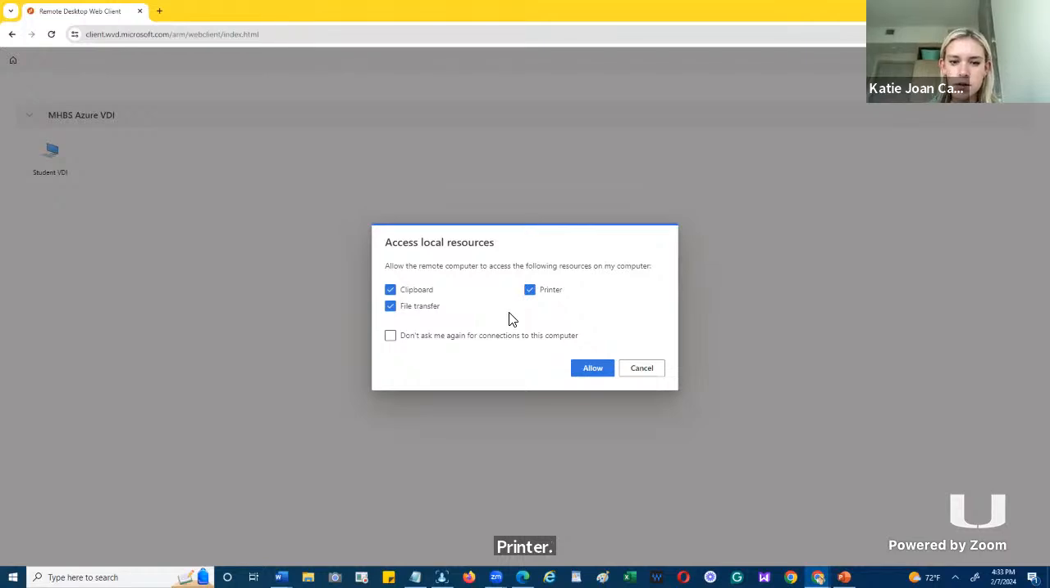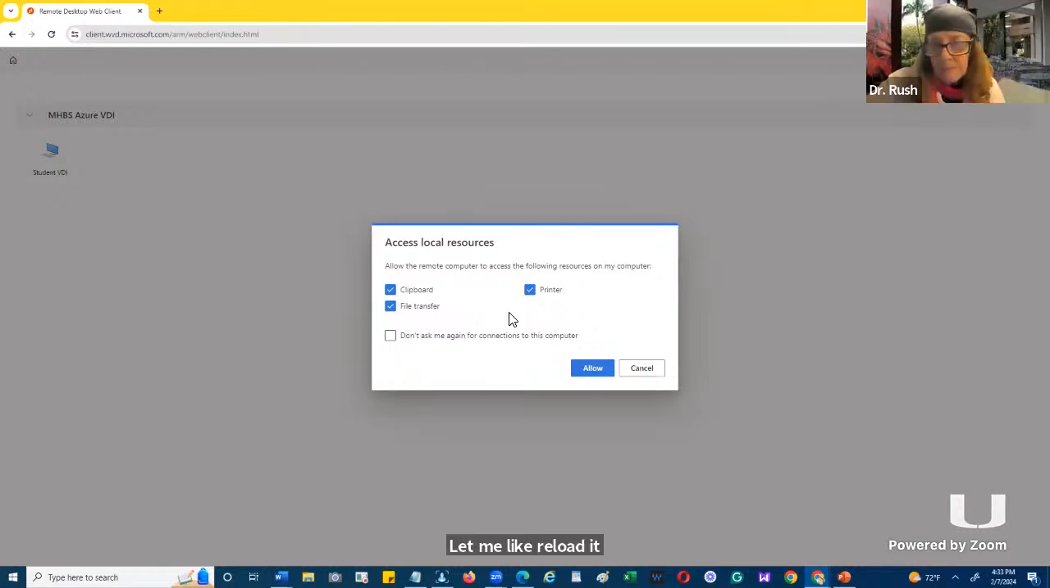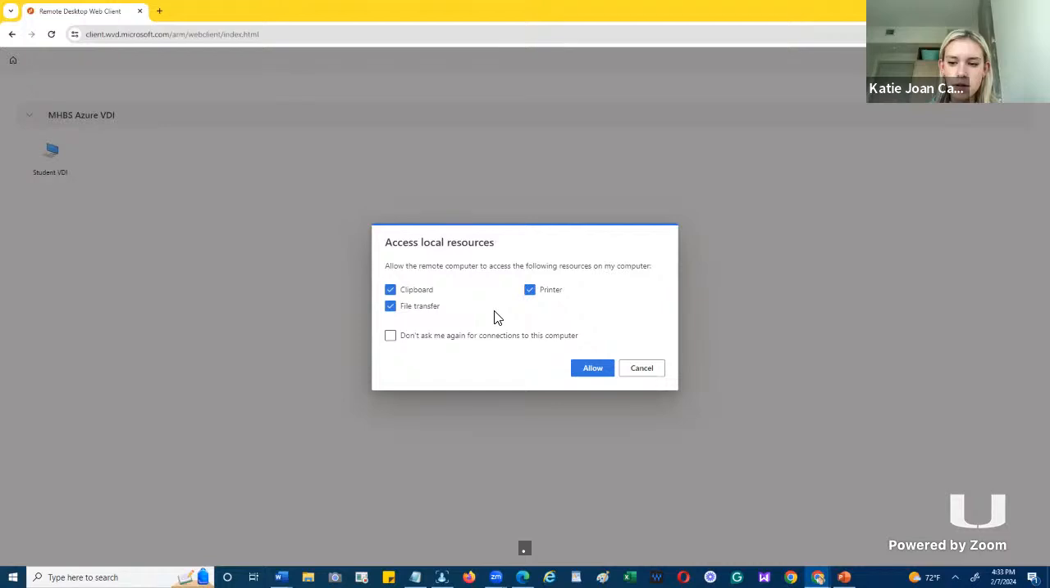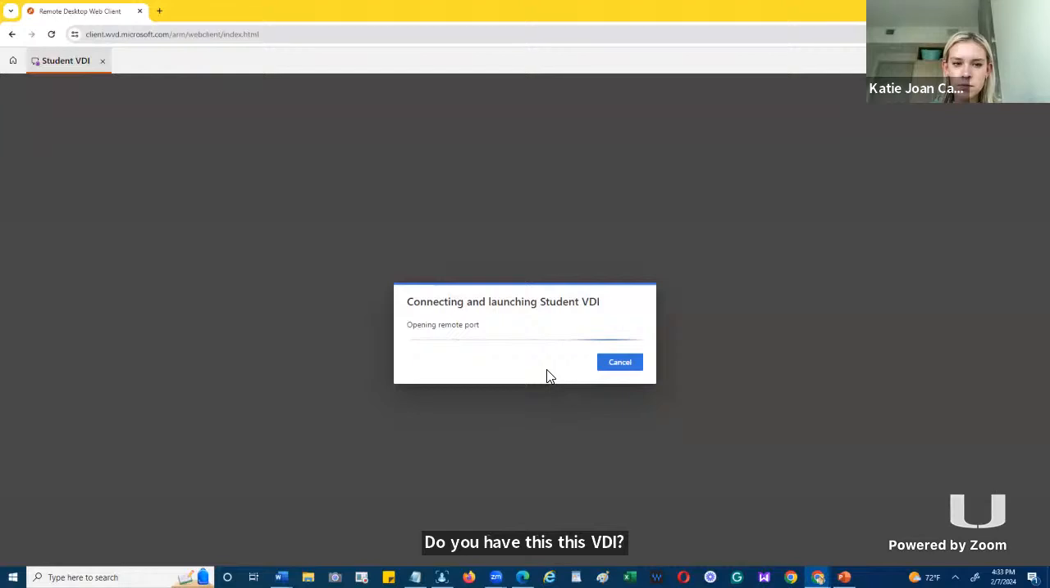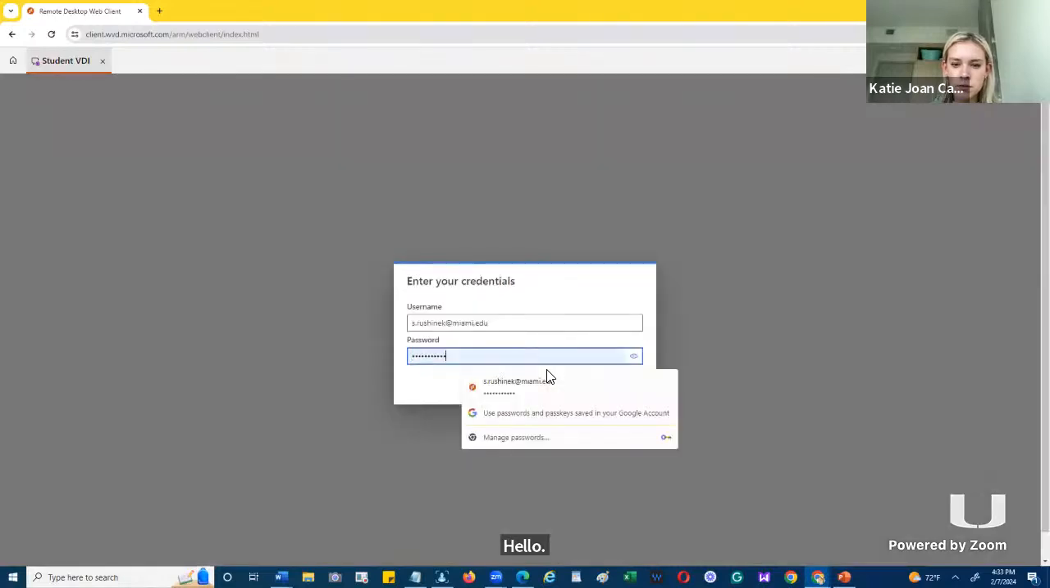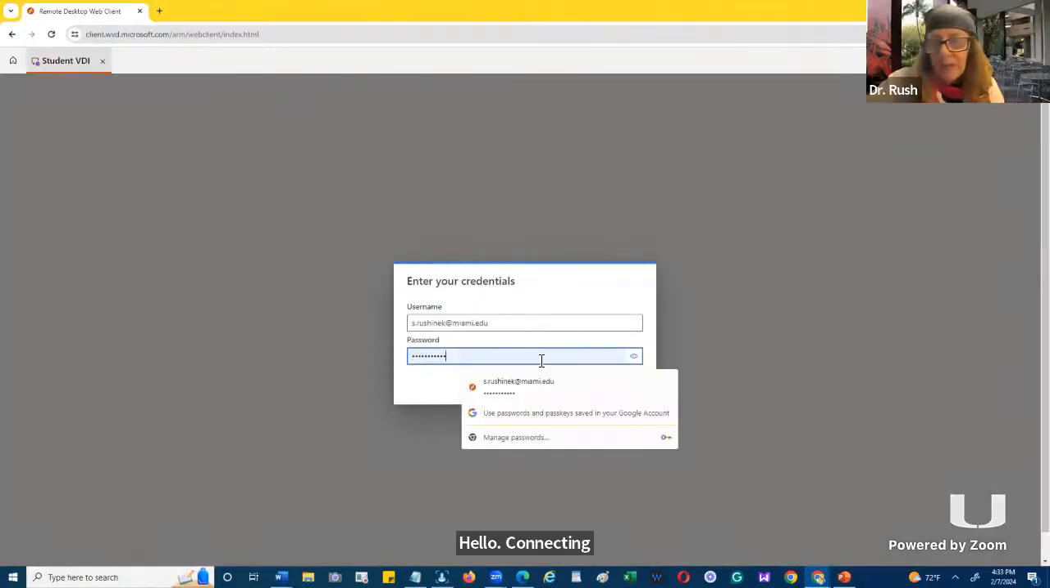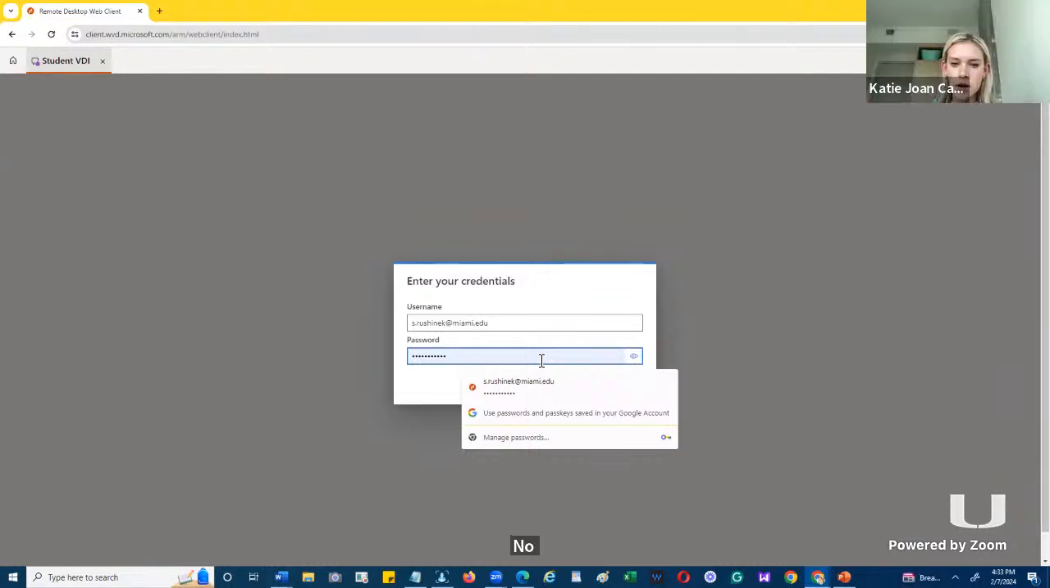Let me reload it. Okay, it's still saying you haven't set up any resources yet. Do you have this VDI? Allow. Connecting, launching, and then enter your credentials. No, I don't have that.